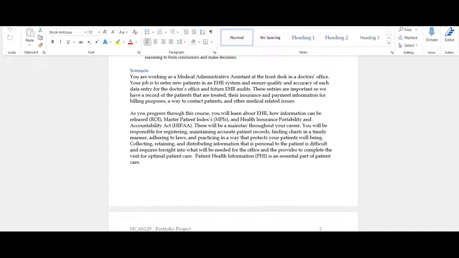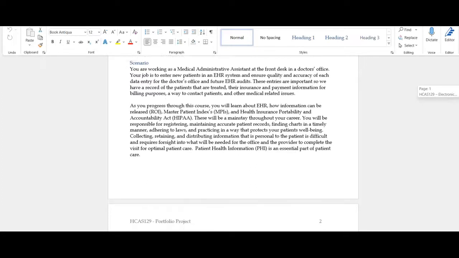You're given a scenario where you are working as a medical administrative assistant in a doctor's office, and you're going to be entering some information into the electronic health record system. Then as you progress through the course, we're going to learn more about electronic health records, how information can be released. We're going to look at master patient indexes and HIPAA. You're going to be using all of this information throughout your career.